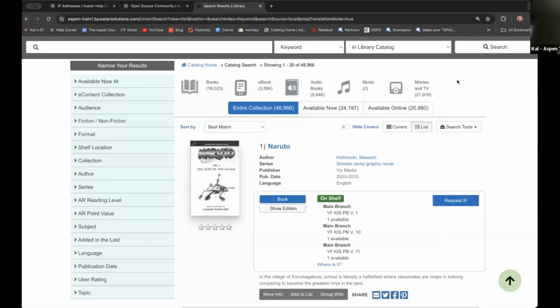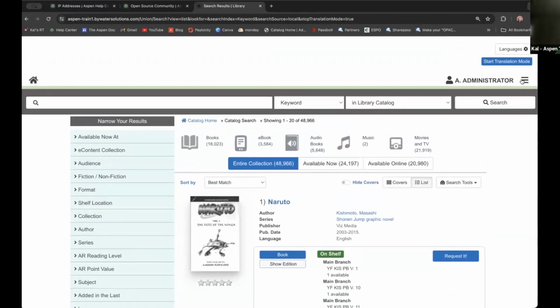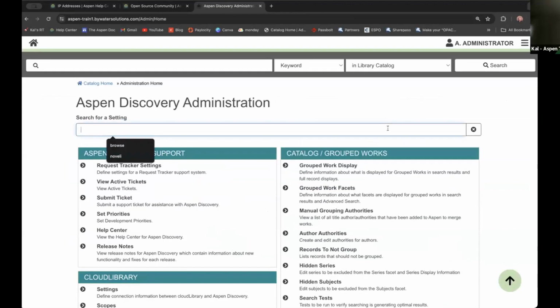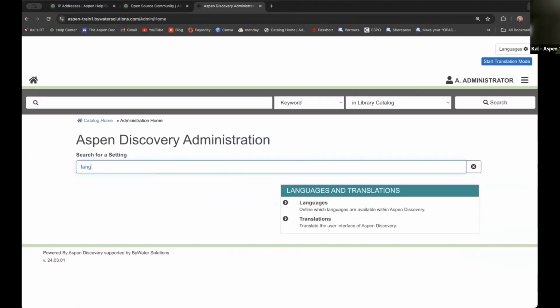In that case, those words might be throughout the catalog in all different places, and we don't want you to necessarily have to go through and hunt for them. So you can actually search all of the different terminology within the catalog. I'm going to go into Aspen Administration now, and I'm just going to search for languages, and spell it right. And I'm going to click into translations.